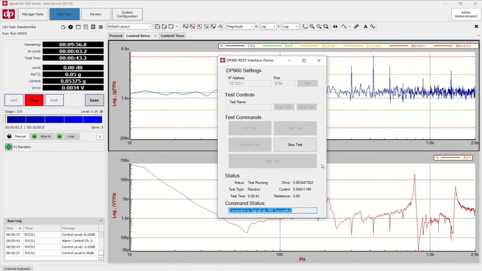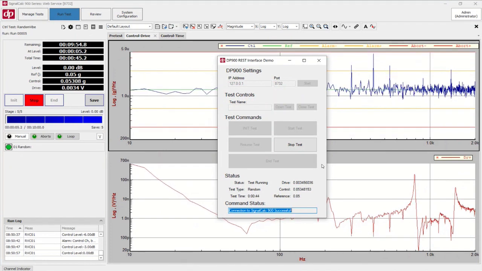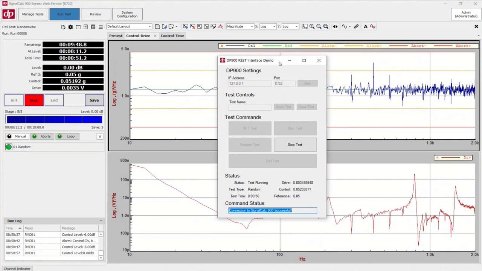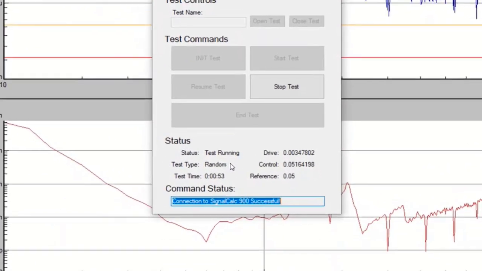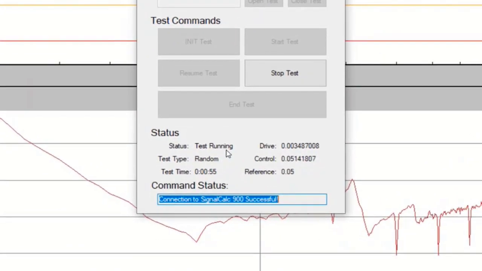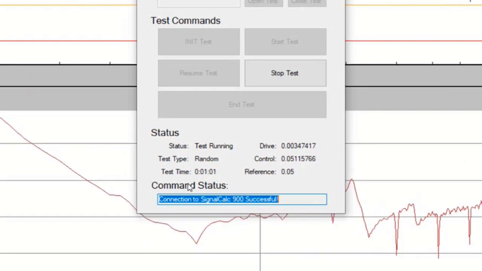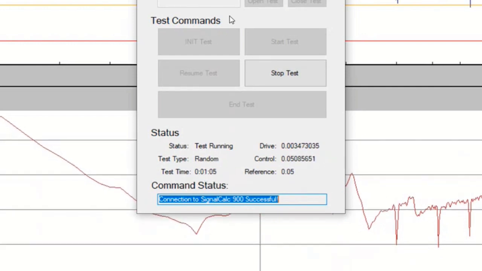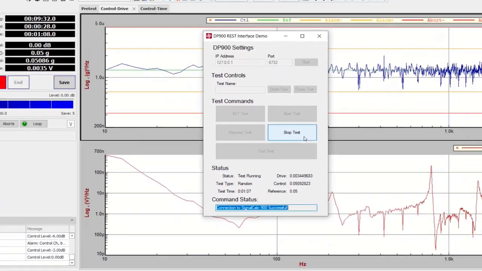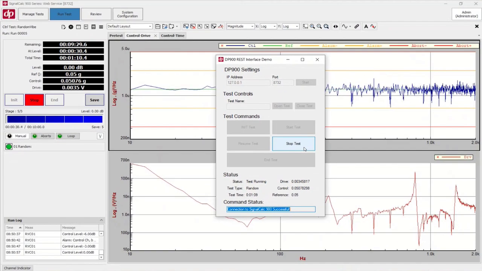So I already showed initializing and starting the test. But down here at the bottom are an example of the test status parameters that I can pull through the REST interface. So for example, I've got the test status is test running. I've got a readout of my drive voltage, my control level, my reference profile, and then the current test time. So a minute and 2 seconds, minute and 4 seconds. So this is just another example of the REST interface in action.